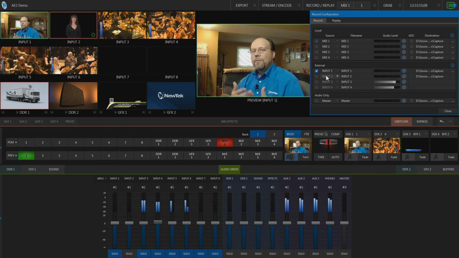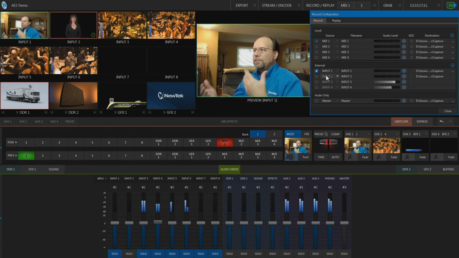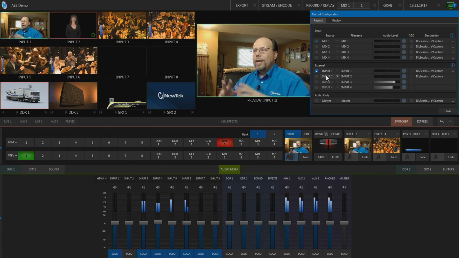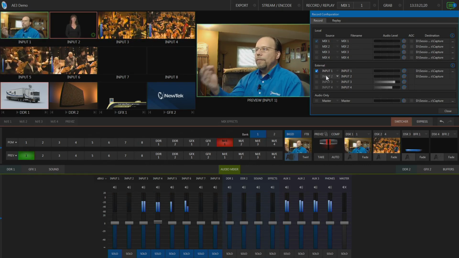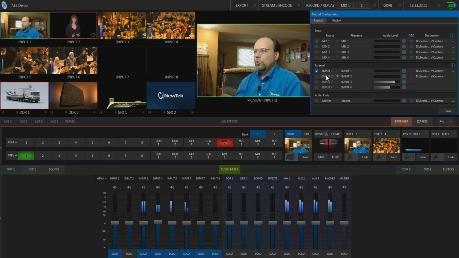So you can certainly have a mixture of these two as well. You can set up to 4 of these depending upon what kind of devices you have around you. But that is how the external record tool works.